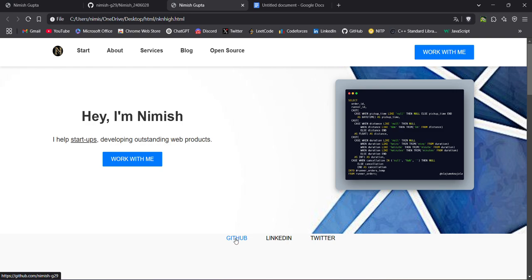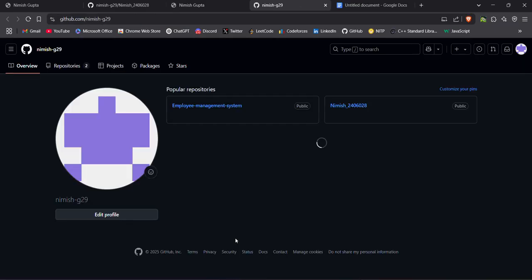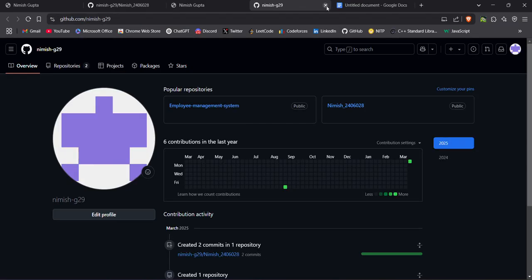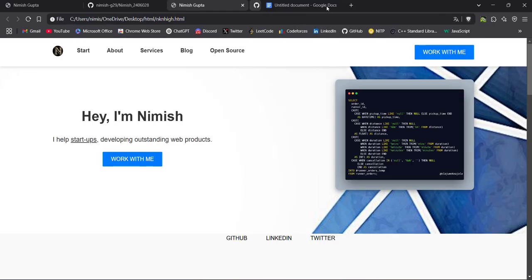Now, in order to launch these links in a different web page, I've used the target attribute so that they open in a new web page when clicked.